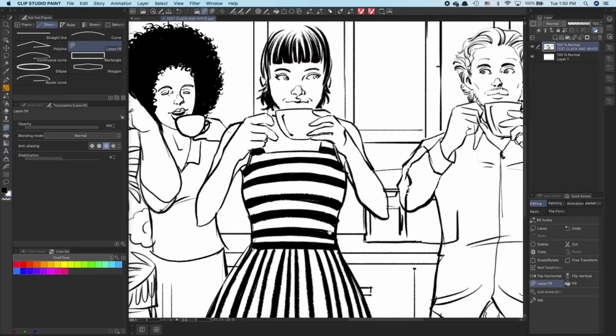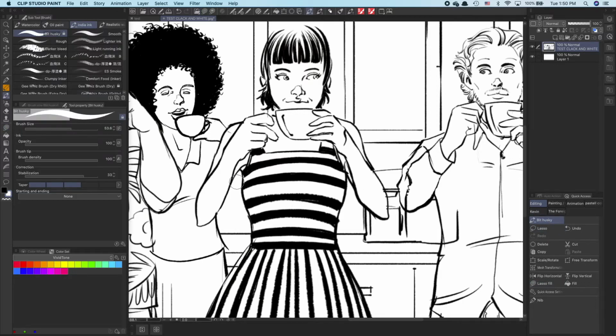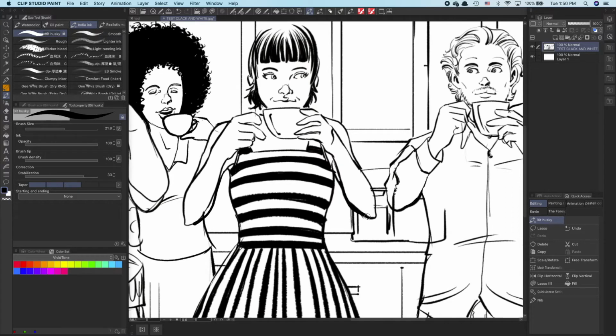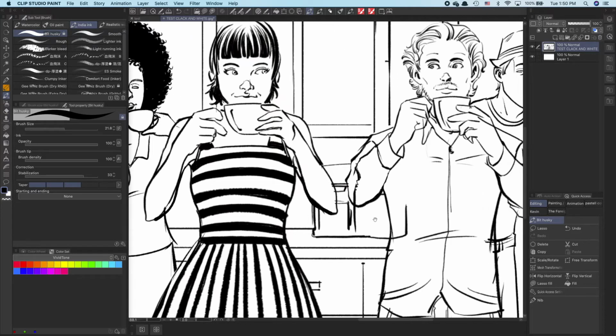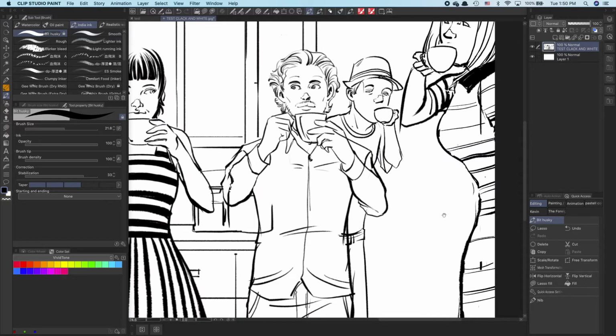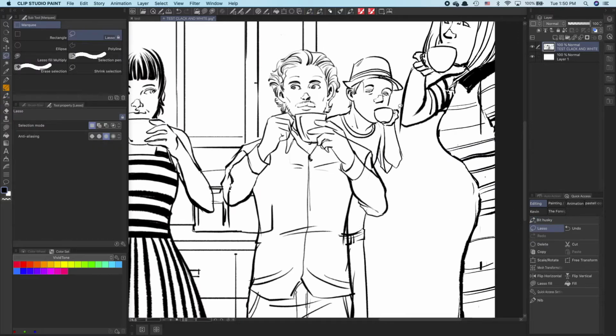Okay, and I notice here she's kind of missing a little bit of her arm. Go click that. That's my favorite brush tool. Just add a little bit there. Moving on, this guy right back here, he's not quite right proportionally. I can easily fix that. Go ahead and get my lasso tool. Let's see what I want to do here.